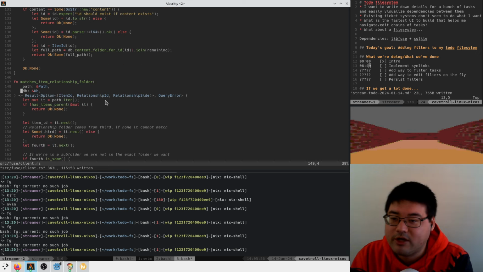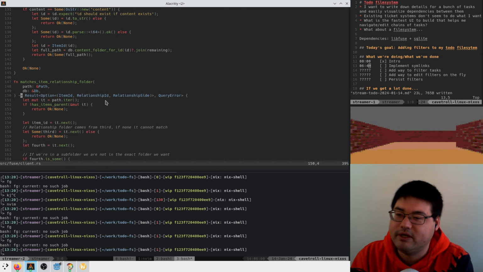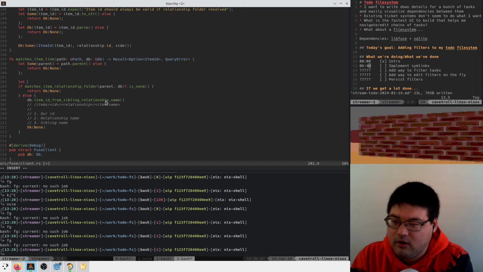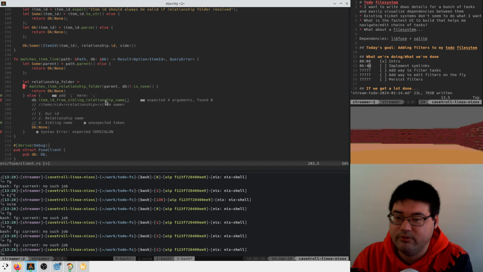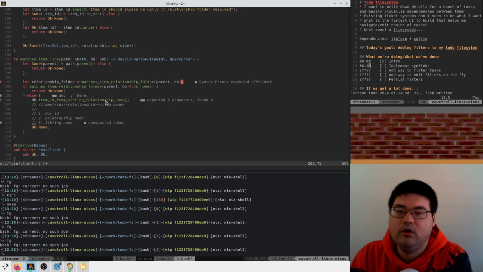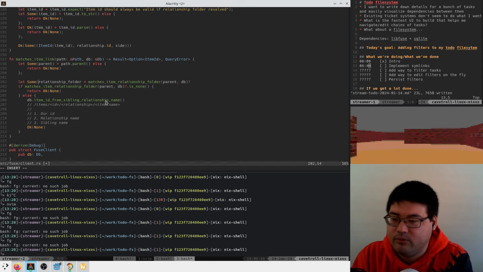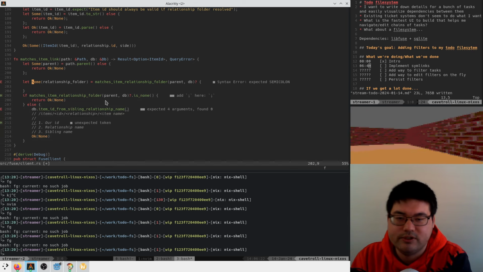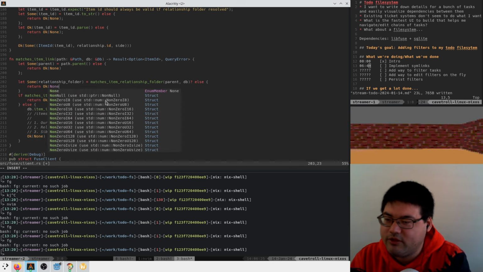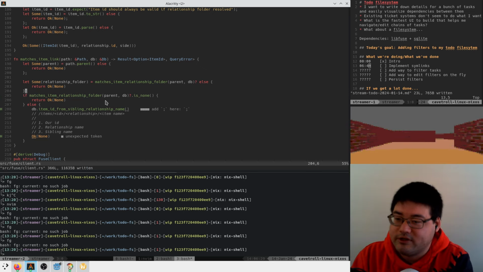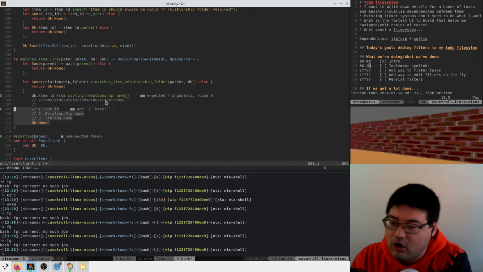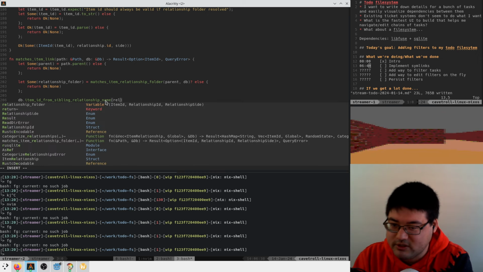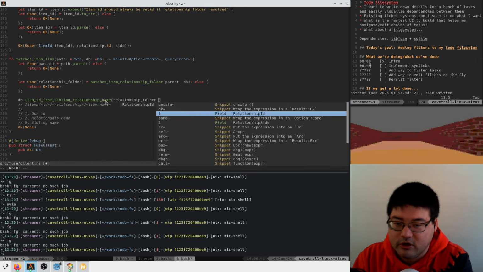And we actually get all of the things that we need from this matches item relationship folder. So instead of this if none, we should say let relationship folder is equal to this. And we can say let some relationship folder is equal to this. Else return, oops, the else goes here, return okay, nothing failed, but we didn't match. And so now we can just call into our database and ask, hey, could you please tell us what our sibling is based off the relationship folder.